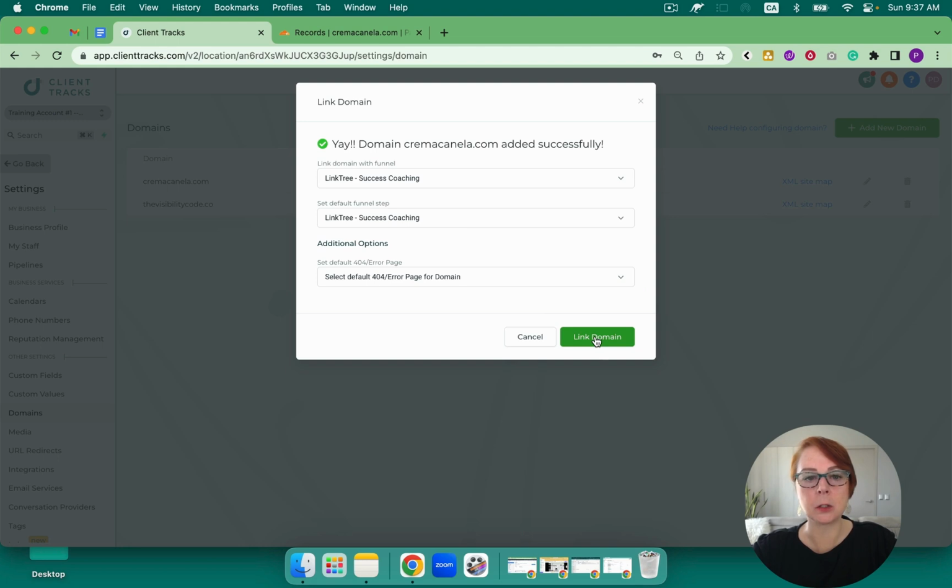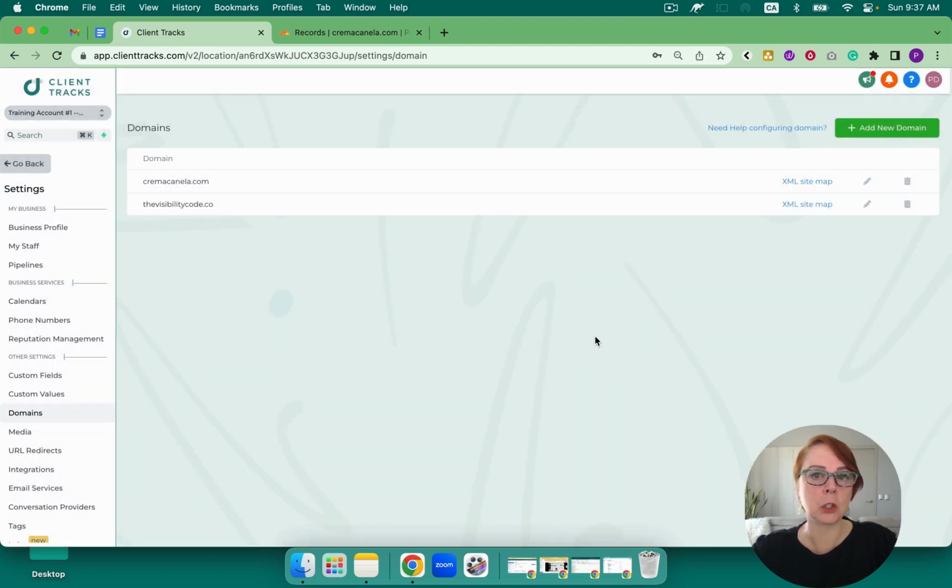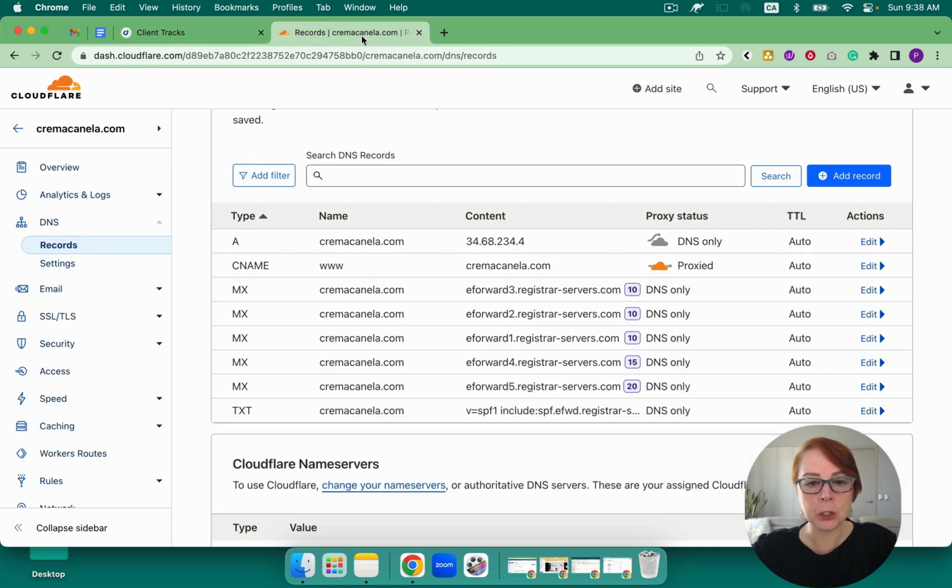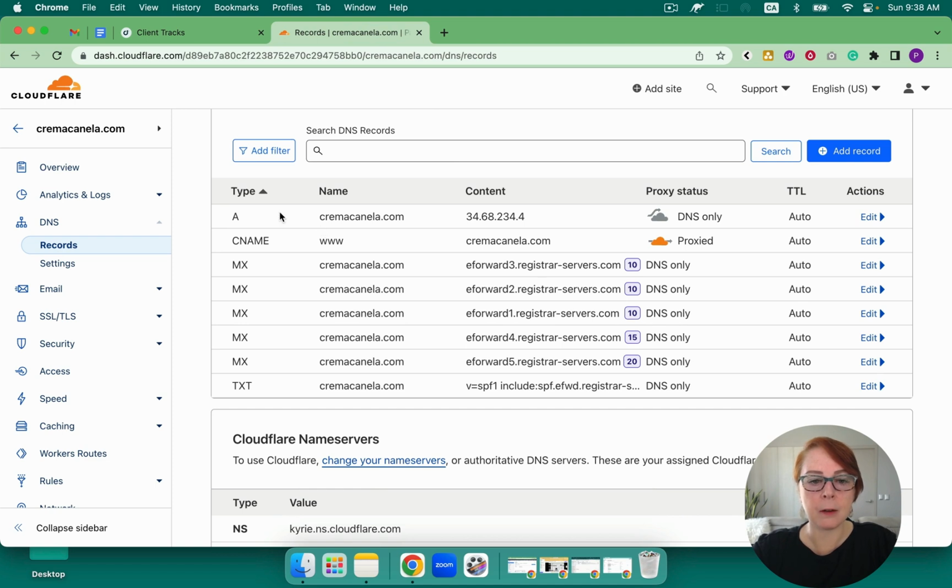And I'm going to go ahead and link domain. If you do not link the domain, what's going to happen is you're going to get a 404 error. So it's really important to come back, or remember 404 error. I wonder if I linked my root domain. So we're going to do a little bit more work over in Cloudflare first, and then we're going to come back here and I'm going to show you inside of GoHighLevel a couple more things to pay attention to.